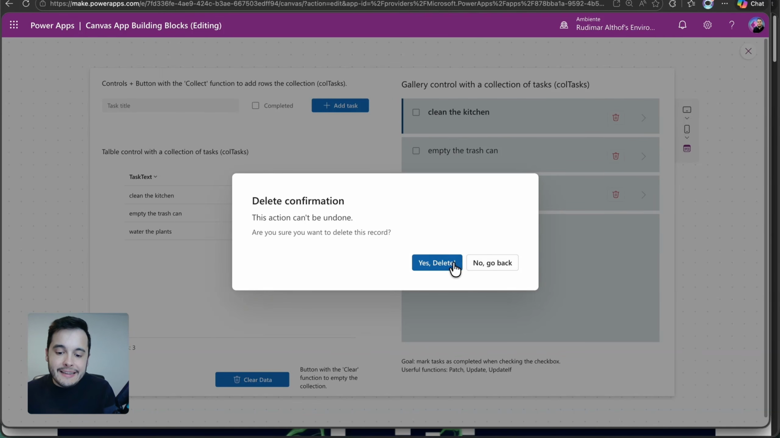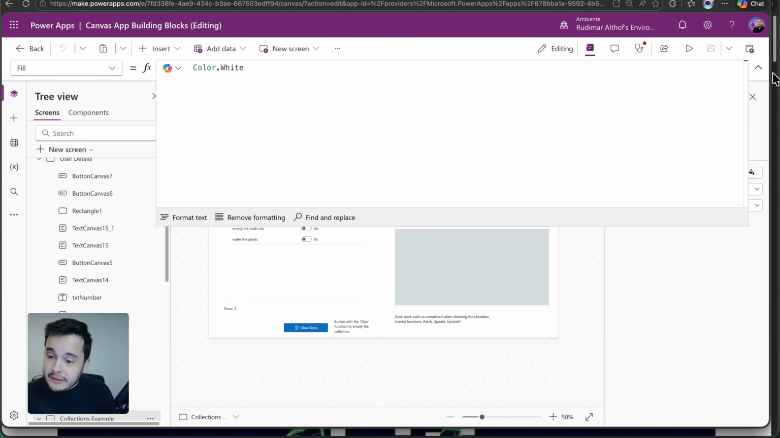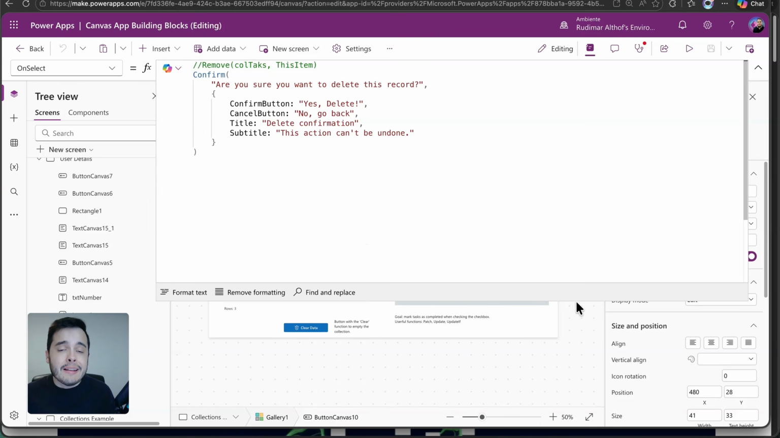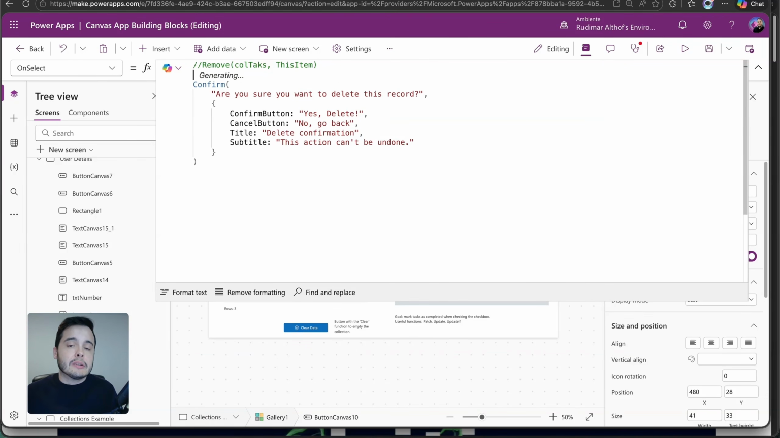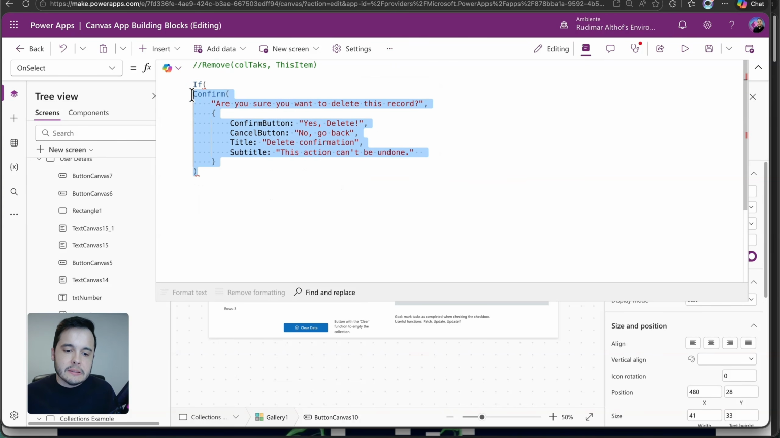Right now, if I click yes, delete, nothing is going to happen because I didn't set what's going to happen when the delete is clicked. And in order to do that, basically what we need to do is also in the button, when we call the confirm function, we need to put an if to check the results. So basically, if I click on yes, delete, it's going to return true. If I click on cancel, it's going to return false. Basically what we need to do is to put inside a conditional, an if.